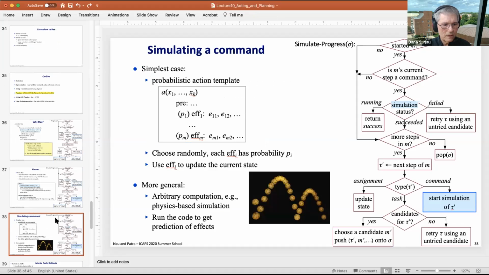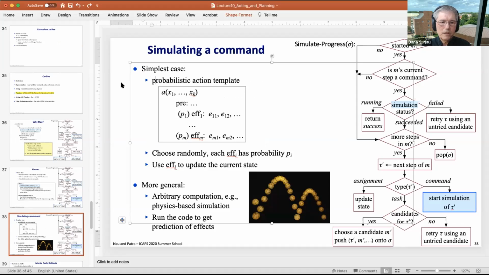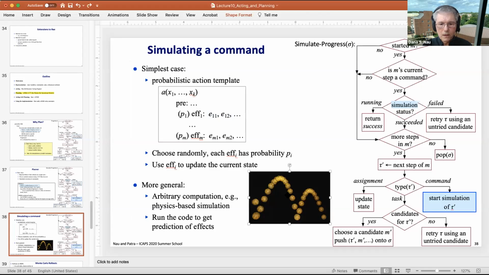Well, I talked about doing Monte Carlo rollouts. Sorry, I'm getting ahead of myself. I first need to talk about the simulation. In the simplest case, that simulation could be the kinds of probabilistic actions that you might use, say, in a typical MDP representation, where you have an action with preconditions that have probabilistic outcomes. If you don't want to do anything more detailed, you can do that, and it may be good enough, where you choose each outcome randomly with whatever probability you have assigned to it, and use this to update the current state. More generally, what you could do would be arbitrary computations. For example, a physics-based simulation of something, where you run the code in this simulation in order to get the prediction of the effects, and the non-determinism and such is built into the way the simulation works.